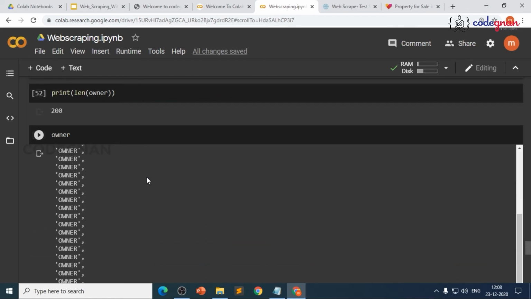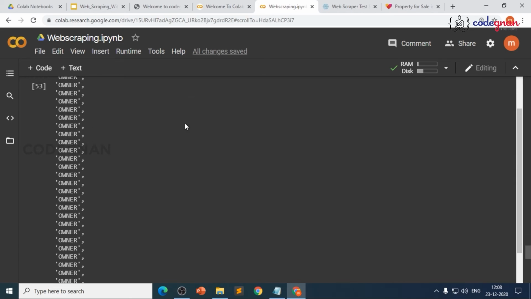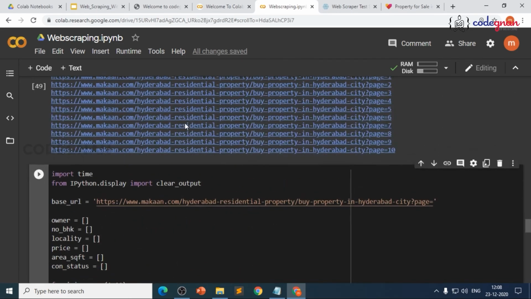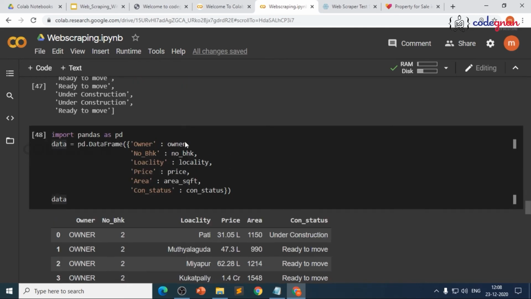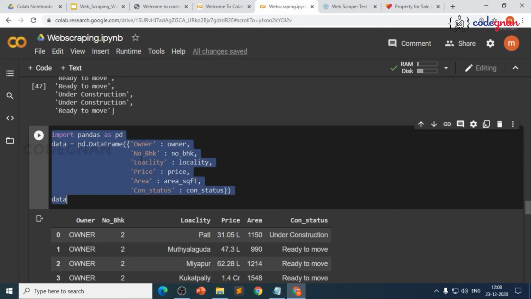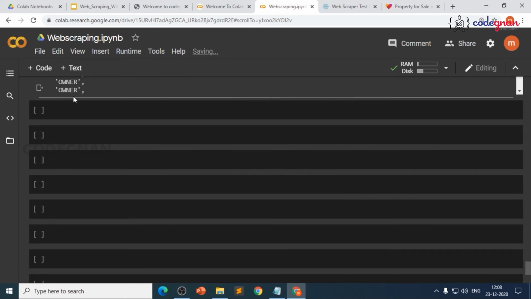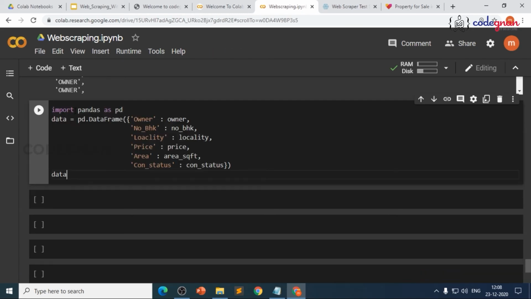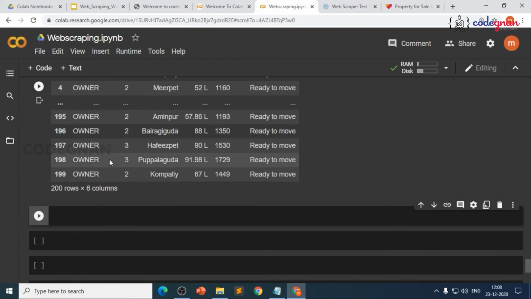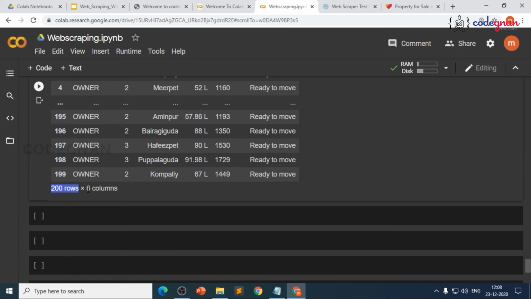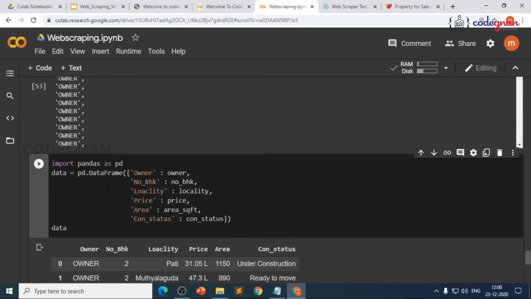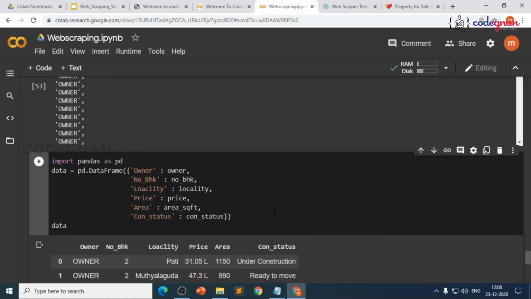Now, we need to convert this into data frame, right? So to convert it, we have already written the code. So what we will do is, we'll just Control A, Control C, we'll go back here, and here we are going to paste that. Now we will convert that into data frame. Now we have 200 rows and 6 columns, right? If you want to scrap more, you can give for I in range 1 to 500, 600, whatever you like.